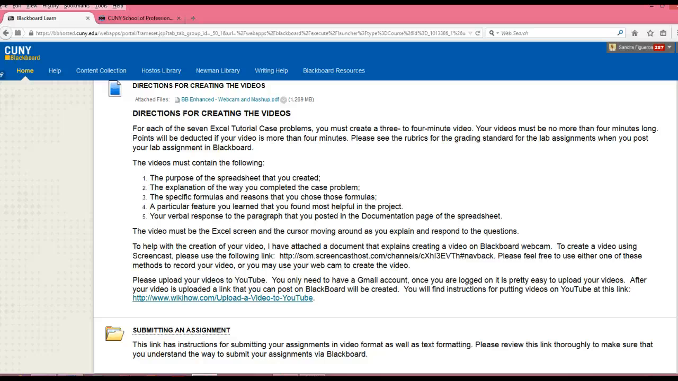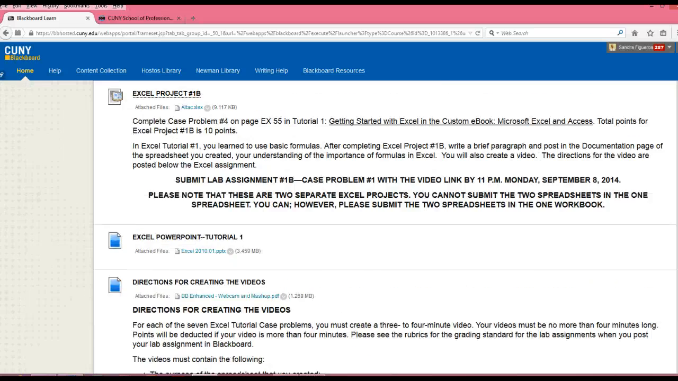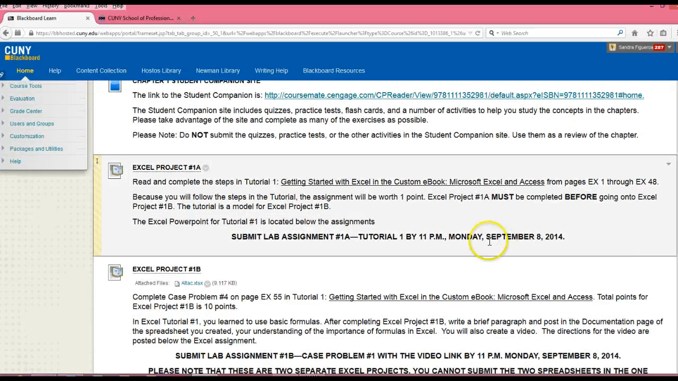down at the bottom where it says submitting an assignment. So the instructions are there for submitting an assignment. And the Excel 1A must be completed before you go on to Project 1B, because this is the model. If you don't know what you're doing with the model, you won't be able to complete Excel 1B.